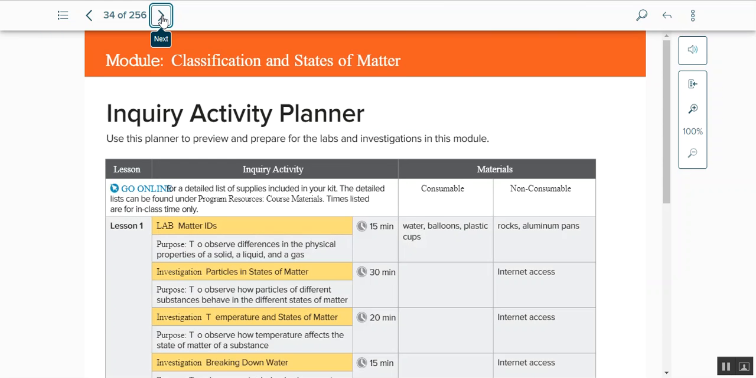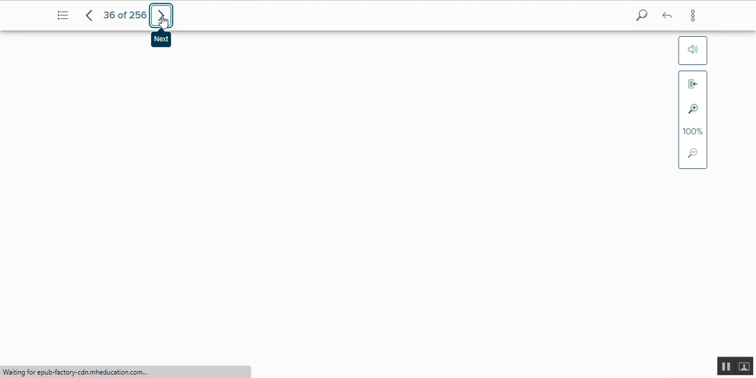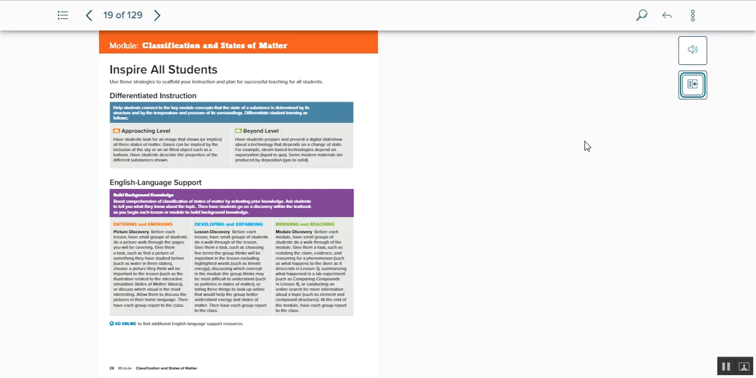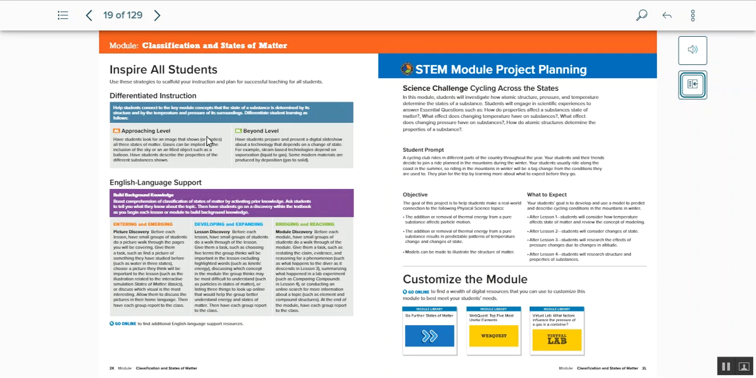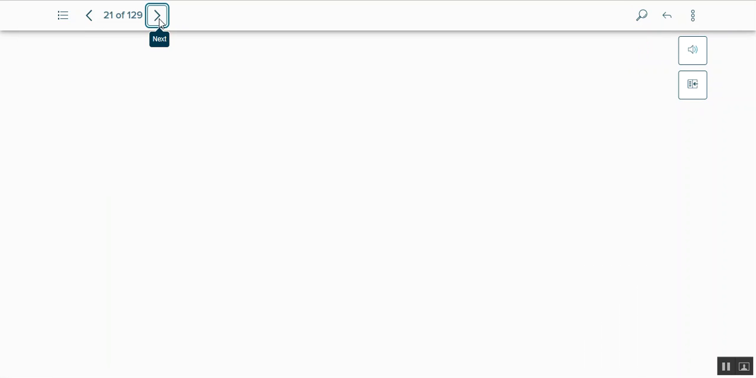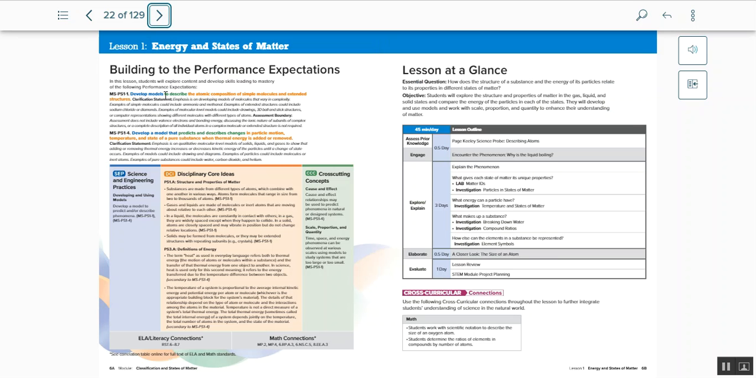Moving on, we can see the inquiry planner, the pacing material that is listed, and then you can see the beginning of the module. So the differentiation instruction strategy, and then the start of the lesson. At the beginning of every module, you can see the performance expectations again, and once you reach the lesson, you can see all the necessary information in the lesson.